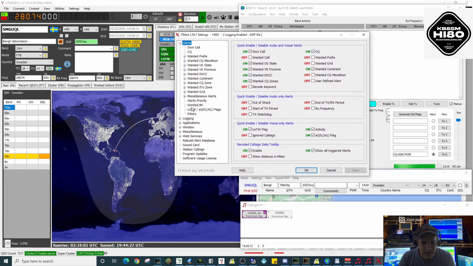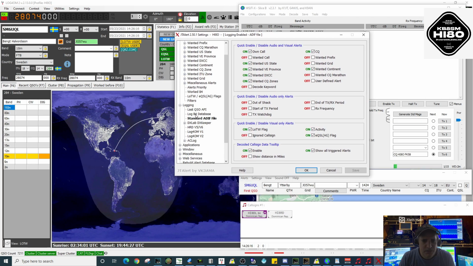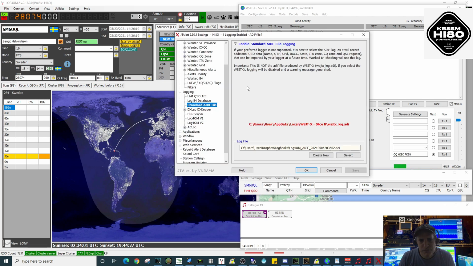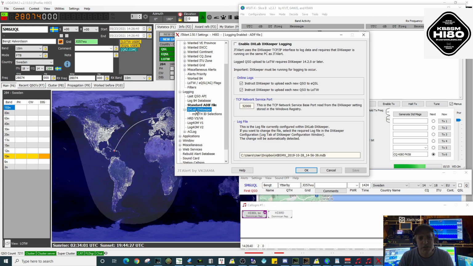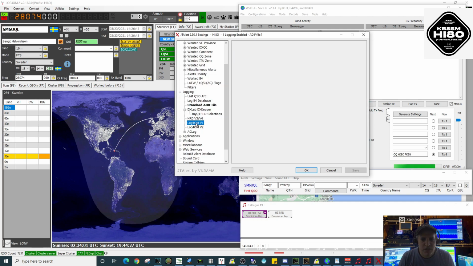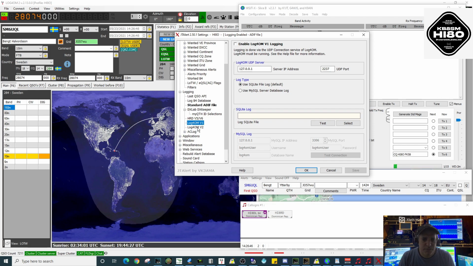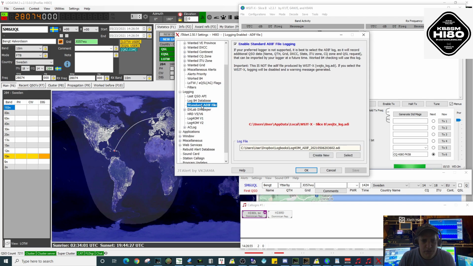what I did was go to the logging menu and I chose a standard ADIF file as my log from JTAlert. This means that JTAlert will receive the QSOs and will send them to an ADIF file in the computer. It won't send it to any of the loggers. You can see here that you can use JTAlert to send log information to DXLab and Ham Radio Deluxe, Log4OM's previous version and version 2, and also to AZlog. But as I use Gridtracker for that purpose, I chose a standard ADIF.